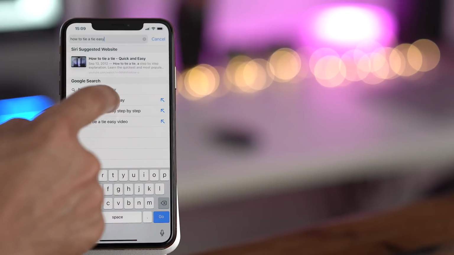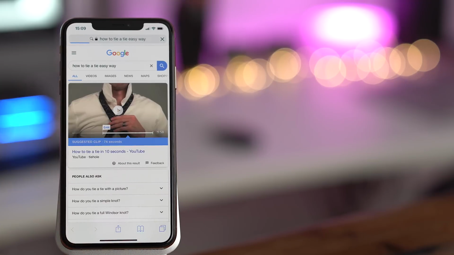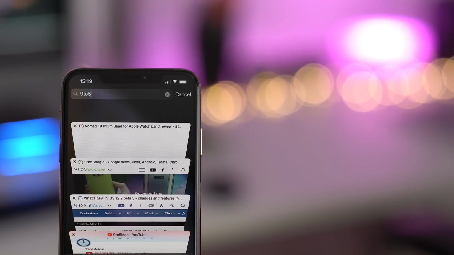So ladies and gentlemen, that has been a look at a dozen different Safari tips for iOS that everyone should know. Did you know them all?